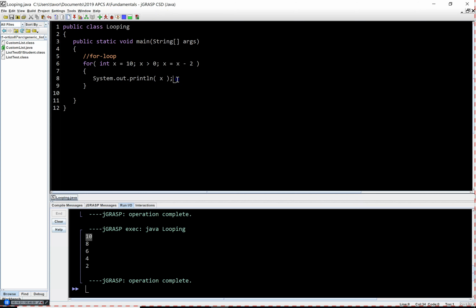Because right here, this statement was executed 5 times, meaning we had a total of 5 iterations. Now let me take you back to this, okay? We start at 1, we go on to x is less than or equal to 10. So we're just, instead of going down, we're gonna keep going up.